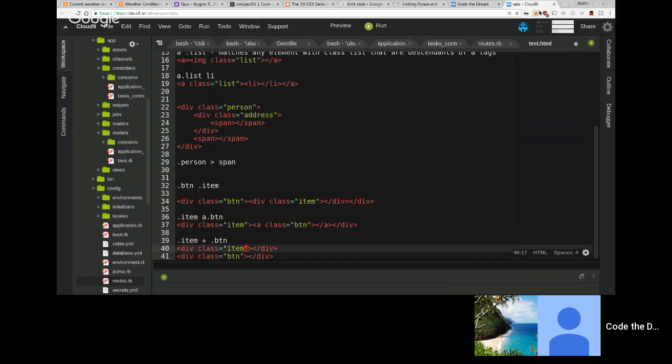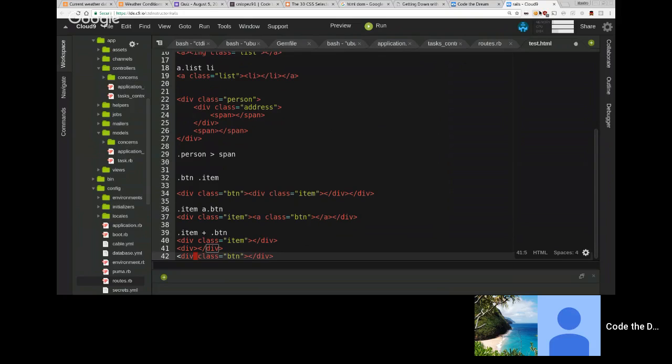Yeah, so that one, if we had something like that, then that wouldn't select this one, right? Yeah, but if you changed it to the squiggle, it would. Yeah. That's what I'm thinking. Okay. I have that.